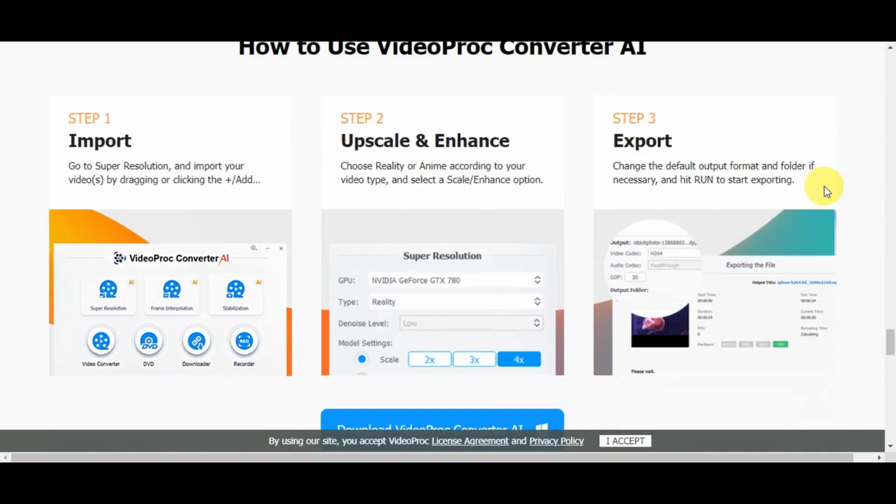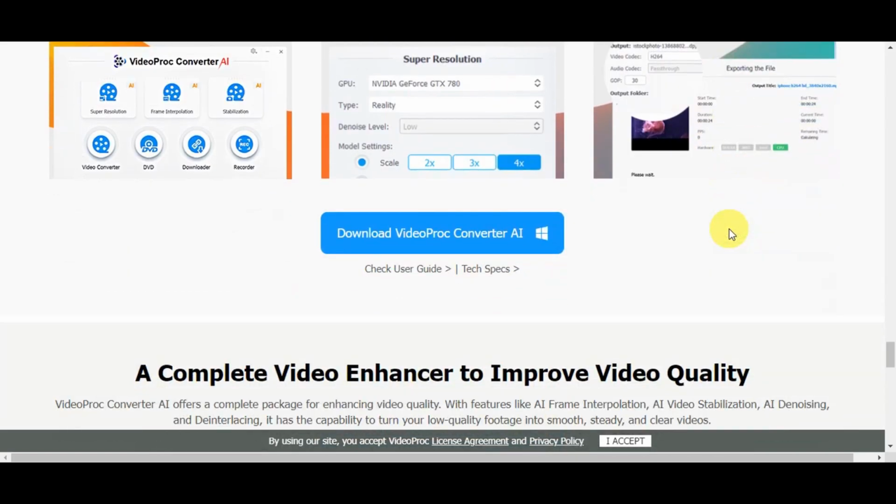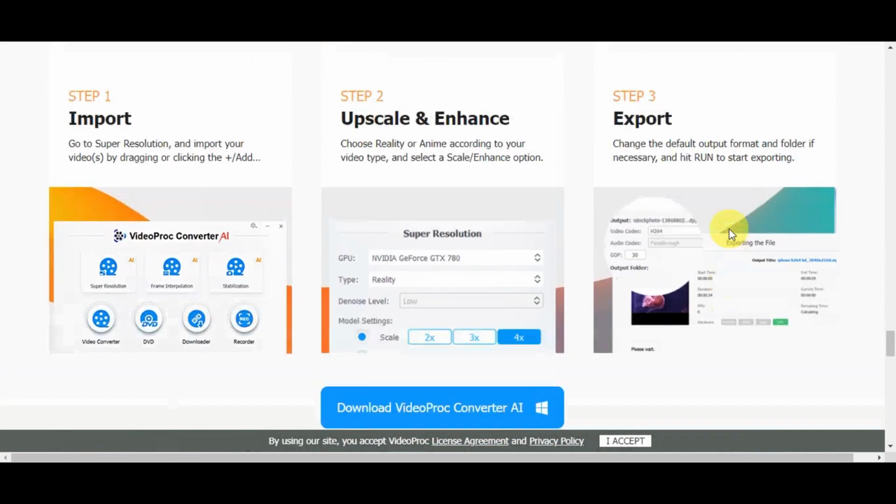So how to use this? You'll just need to go to the super resolution and import your videos or photos by dragging or clicking here on the add button. Then you'll have the option to choose a GPU, the type, the denoise level, and model settings to upscale and enhance. Once you receive the photo, you'll just have to export it. That is basically it for using it.